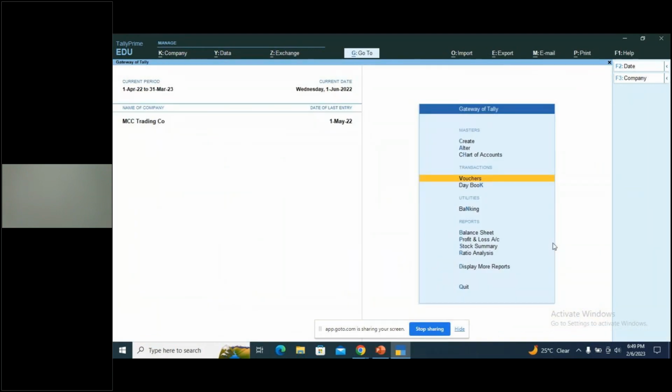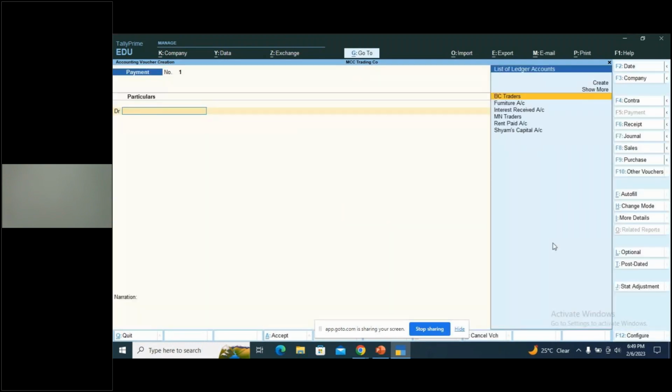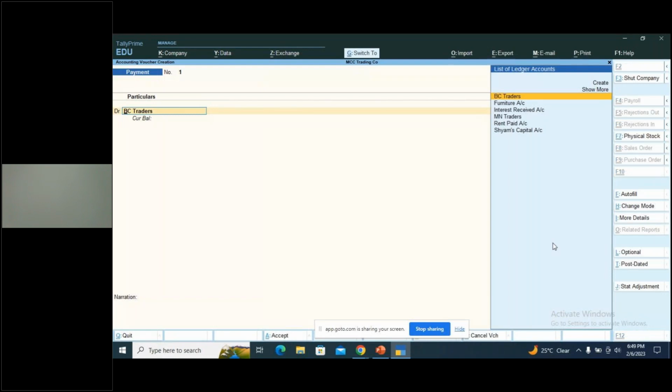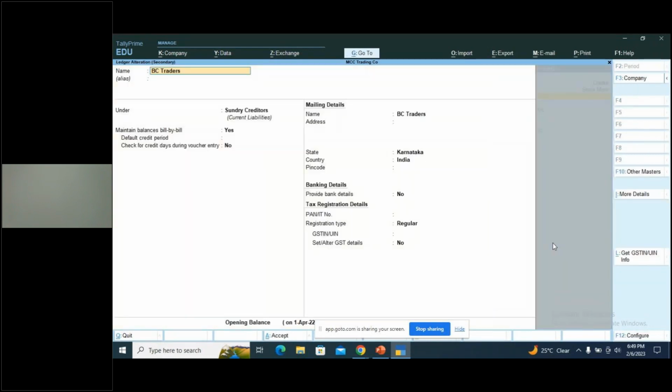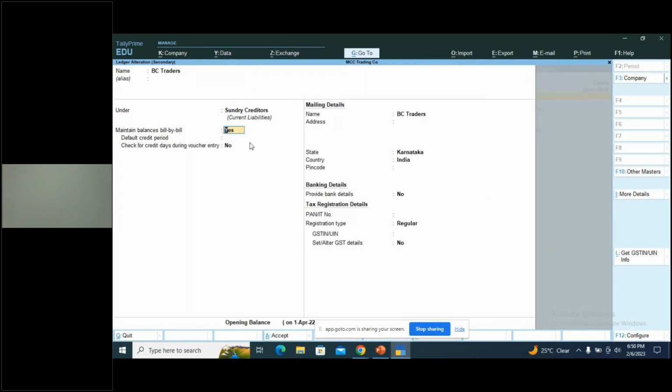Go to vouchers. So payment voucher, change the date. So I'll give it as 1/5. So BC traders. Here I have to create the ledger BC traders, wherein BC traders will be coming under sundry creditor, and here we have to maintain balance bill by bill. So irrespective of sundry creditors or sundry debtors, if you are choosing either of these two types of group, then you will be getting this option maintain balance bill by bill.